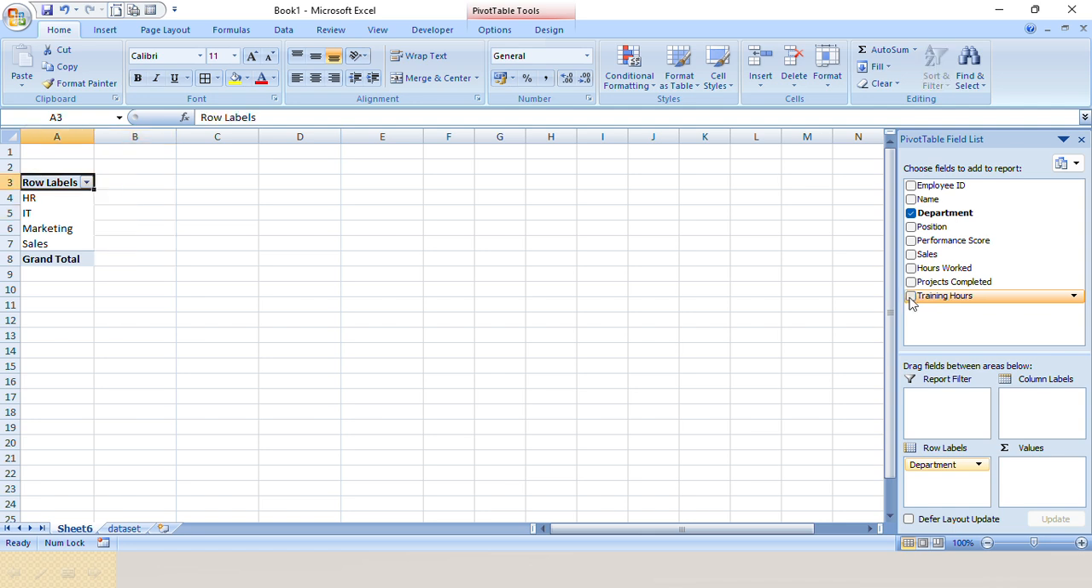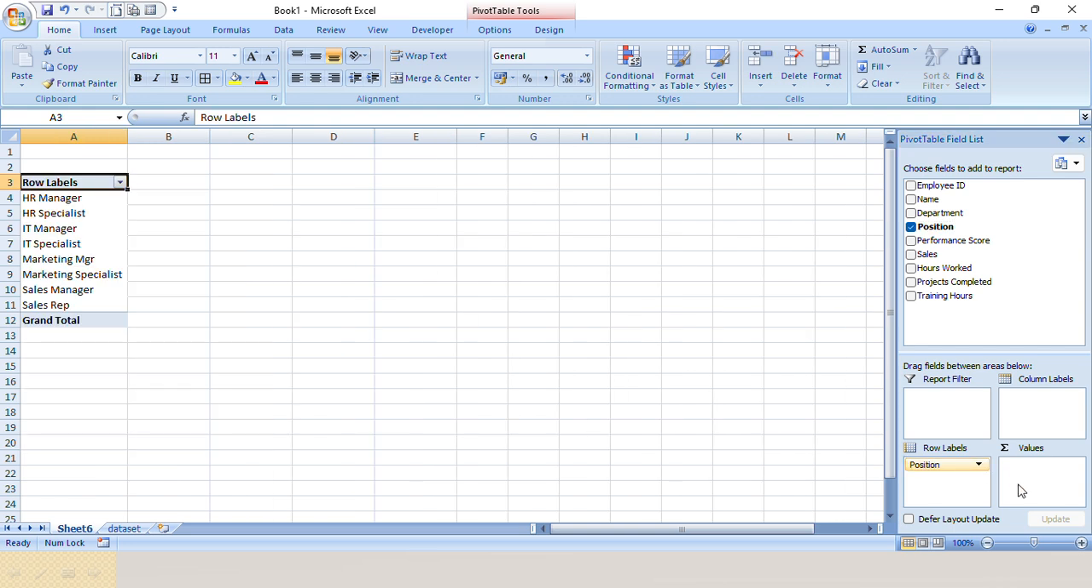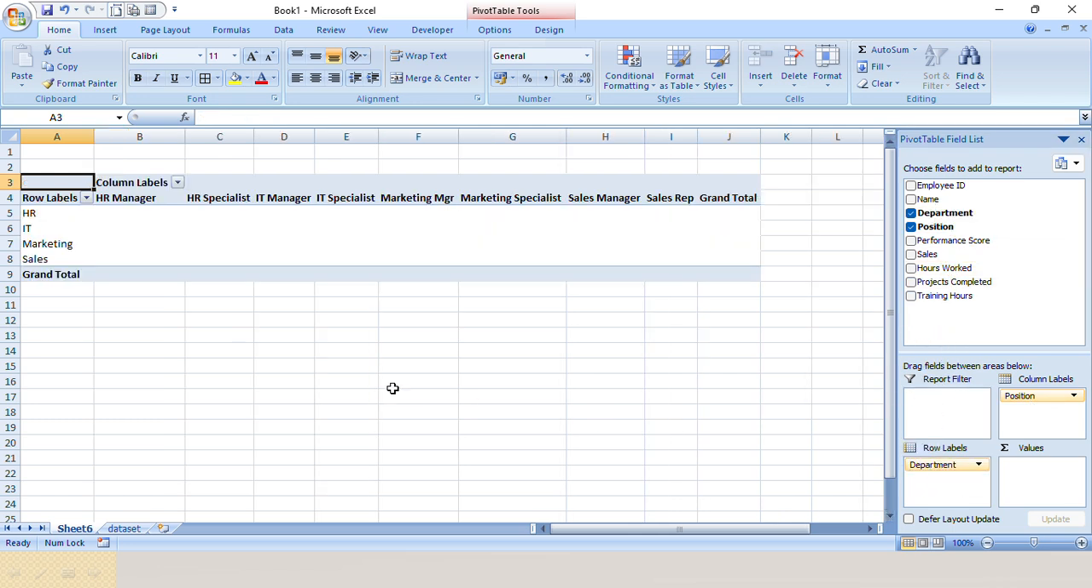Now I want to generate the same report based on the position. Just drag and drop the position at row labels, or you can also drag it to column labels as per your requirement, and sales. So this is a report generated by the department-wise position sum of the sales. Like that also we can place the values as per our requirement.